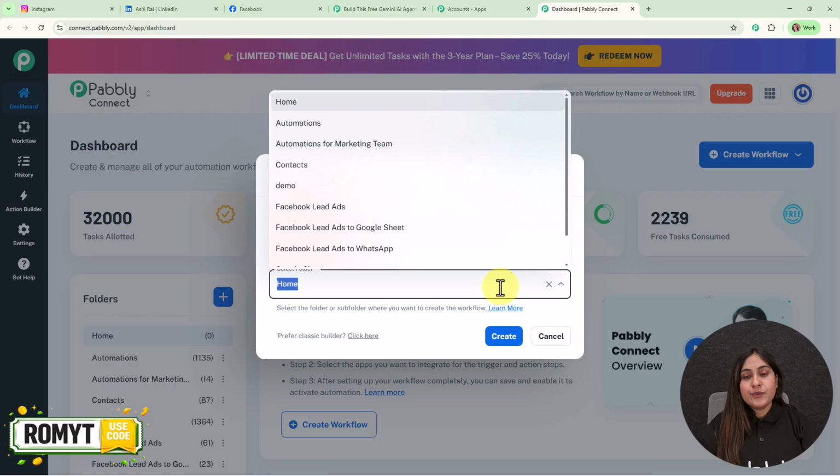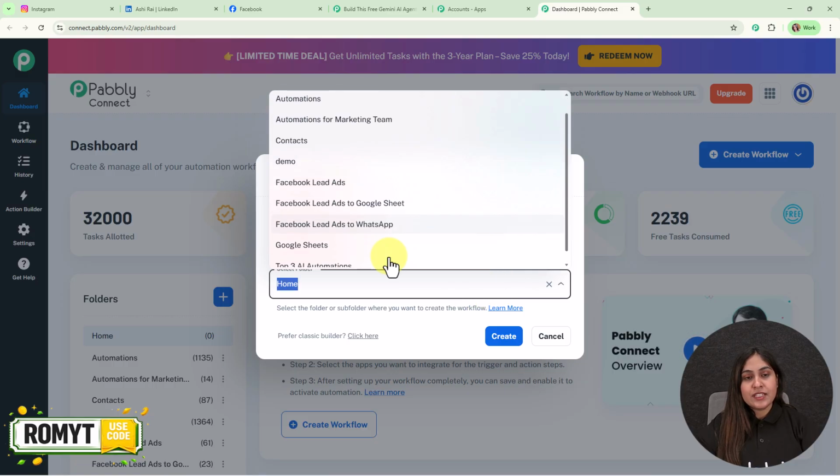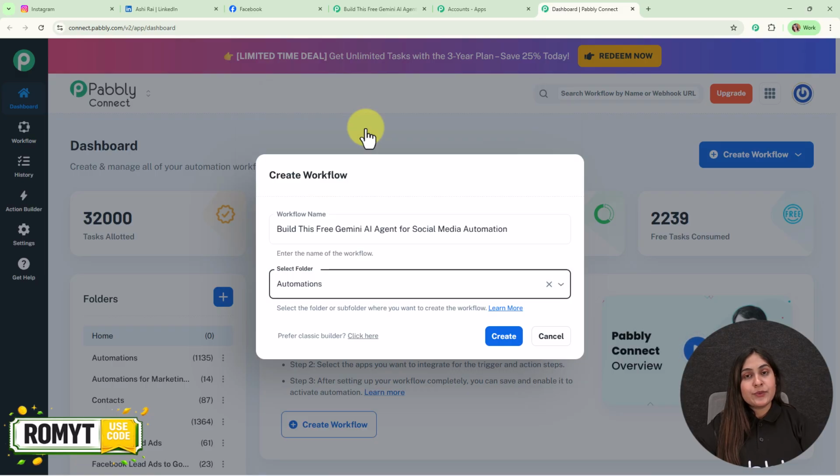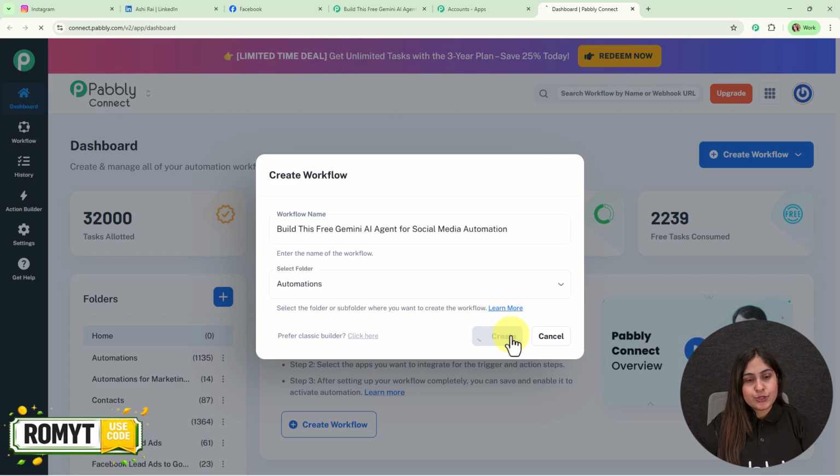And for the folder, you can see the multiple folders that I have in this drop down. So I'm going to select my folder as Automations. You can create and select it as per your requirement. And here if you want to use the classic workflow builder, then you can click on this hyperlink available over here. For now, we're going to use the beta version only.